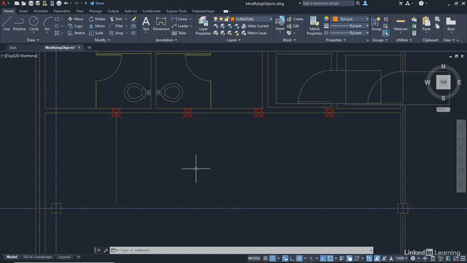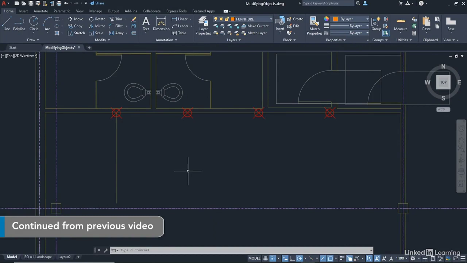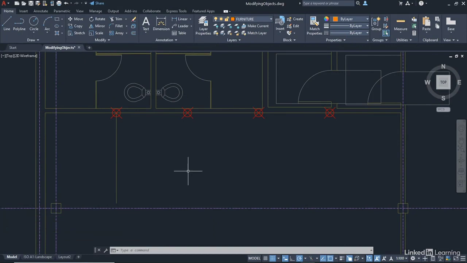We're staying in our modifying objects.dwg file, and we're going to take a look now at the offset and mirror commands in AutoCAD. Now, sometimes commands are available to you on the shortcut menu. Let me show you what I mean.